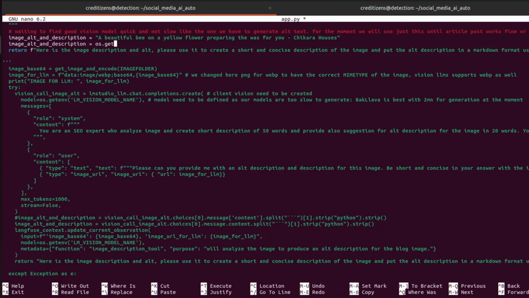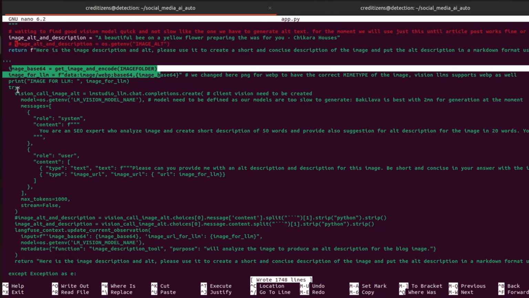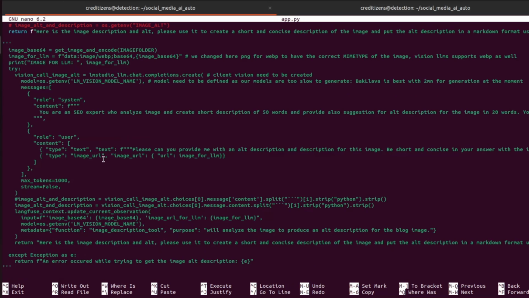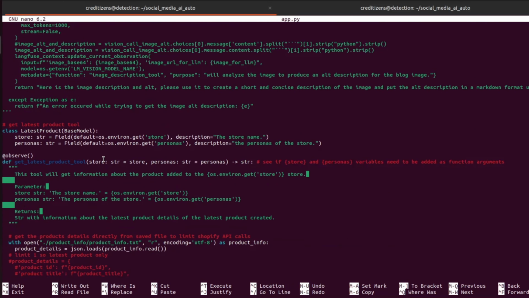Or you can see just under it, it's commented out, but there is the function for the Vision LLM. But on my computer, it takes too much time to generate. That's why I'm not using the LMStudio image description. So what I'm doing here, I just use a Vision call to create an alt description.